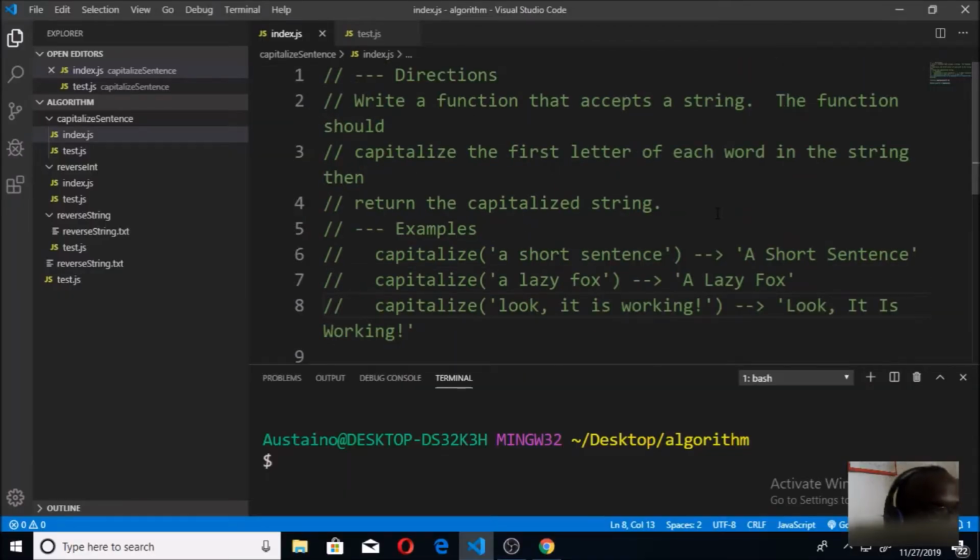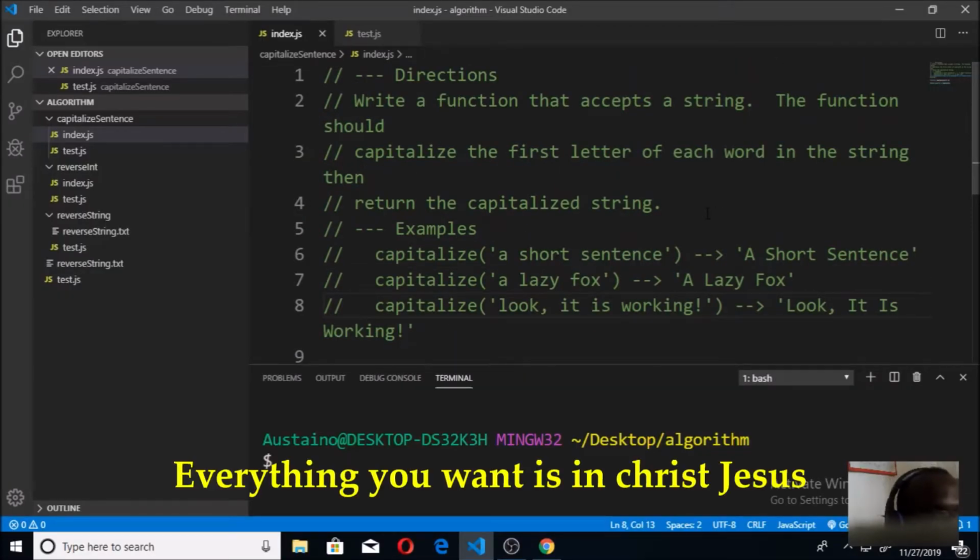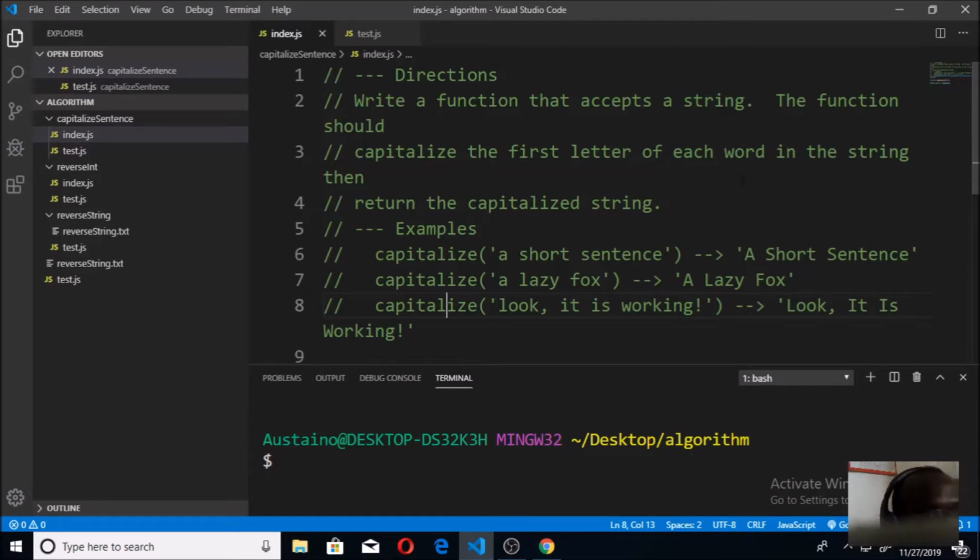Hello and welcome. Let's look at this algorithm problem. Write a function that accepts a string. The function should capitalize the first letter of each word in the string, then return the capitalized string.